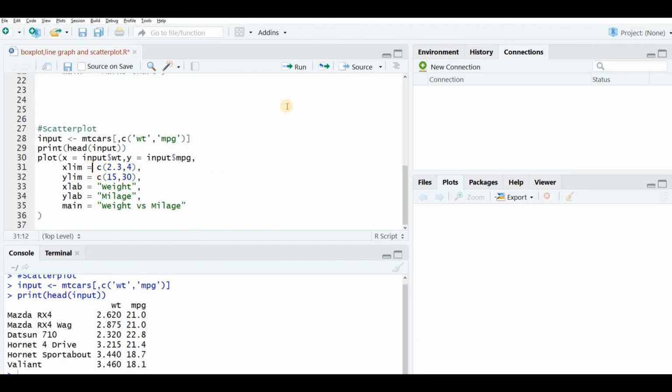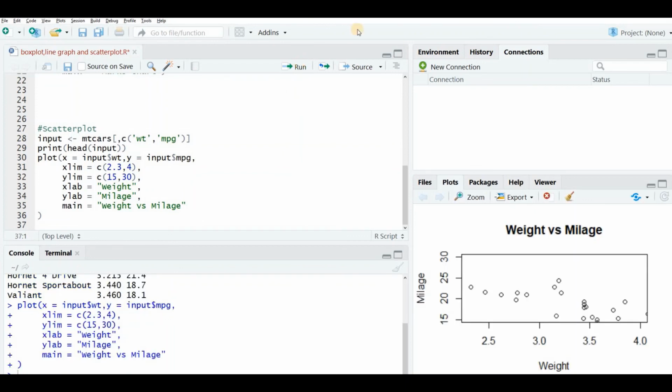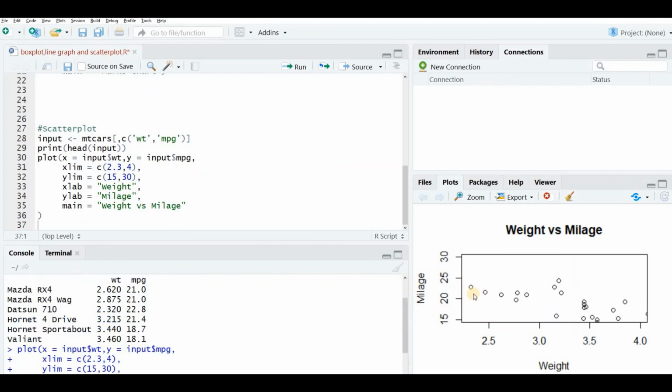So we are running this plot function, and you can see we have received these values, where every dot represents the values on the x-axis and y-axis. So this is how a scatter plot works.